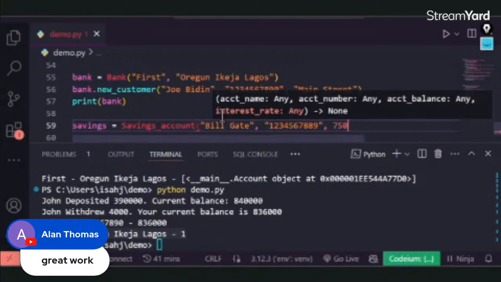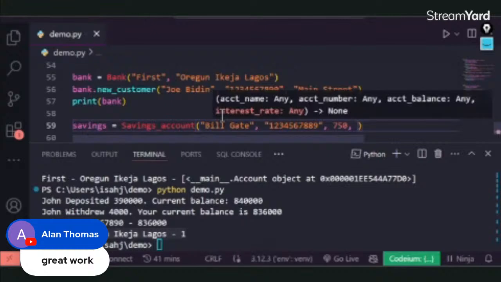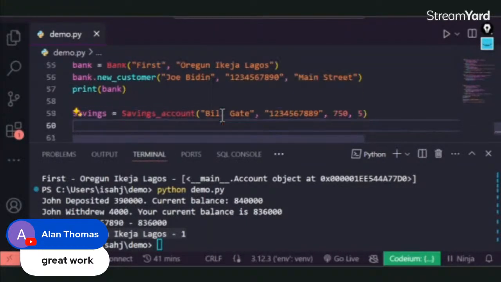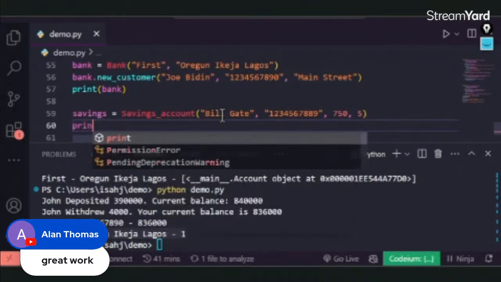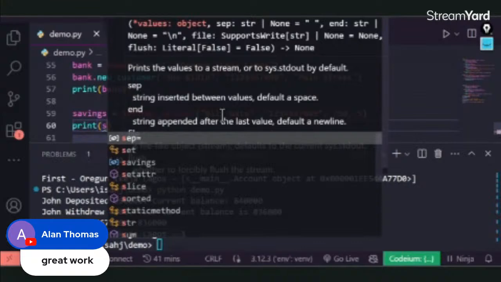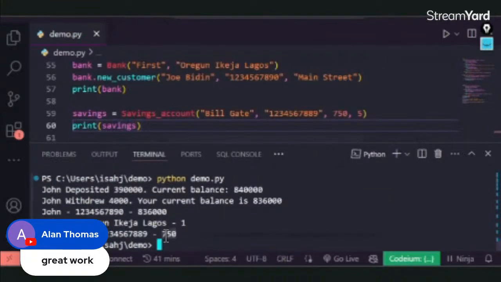Then the next one is the interest rate. So we are calculating the interest by 5. And then let's print our savings. Okay, now let's run it and see. Our savings is Bill Gates with the account number and the balance 750, and this is what we are getting.